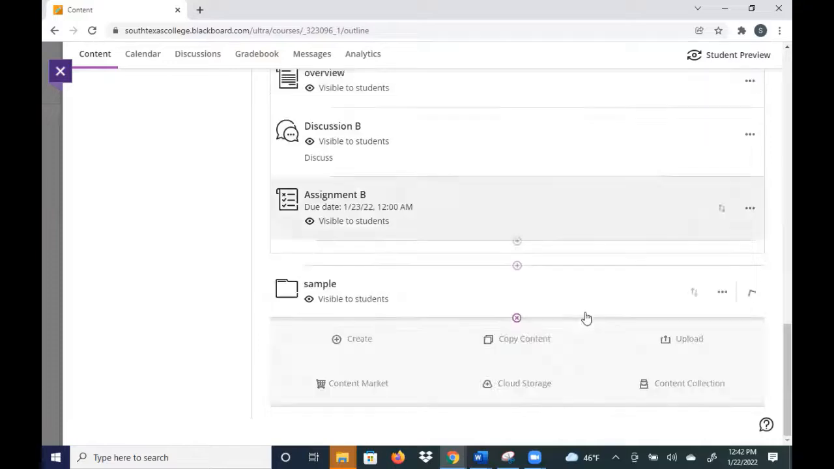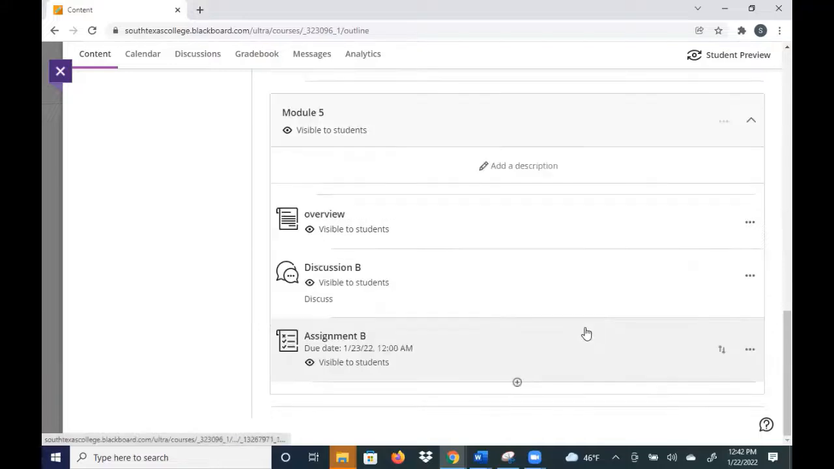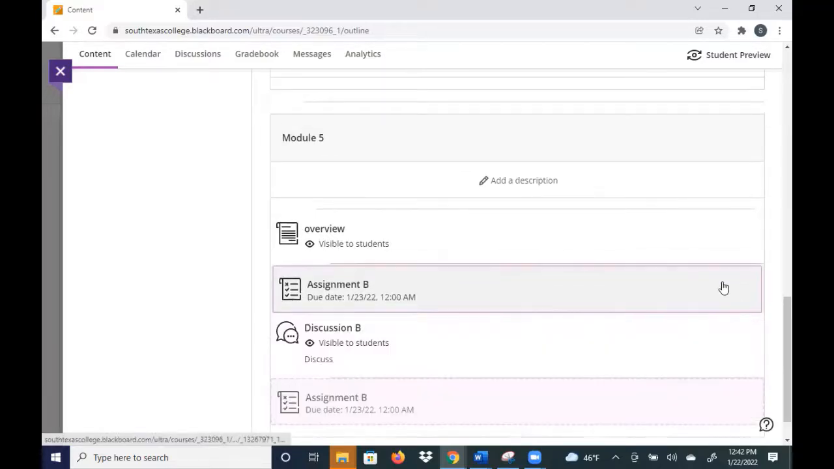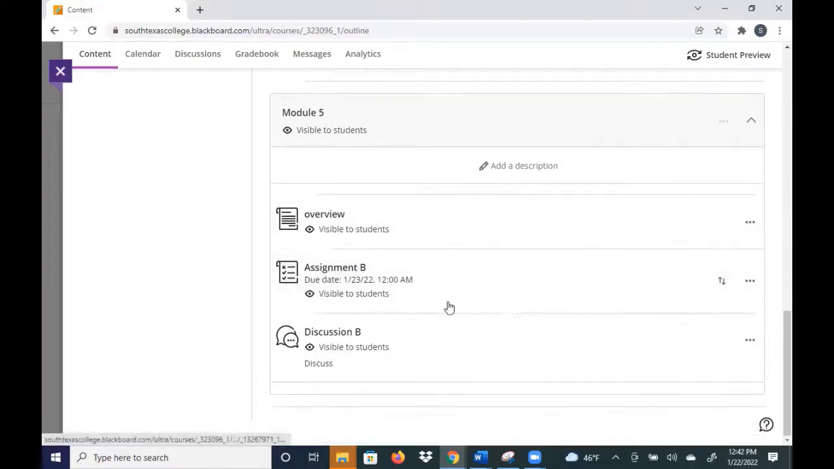It's asking to input content if you want to. If you want to delete your folders, you can just go here to the 3 dots, click on them and delete, and it'll delete your folder. And now you have your items all inside a module, and you can move within the module as well. So let's say I grab the assignment here and I want to do that before the discussion. All I do is drag it up and now I have overview, assignment, discussion.